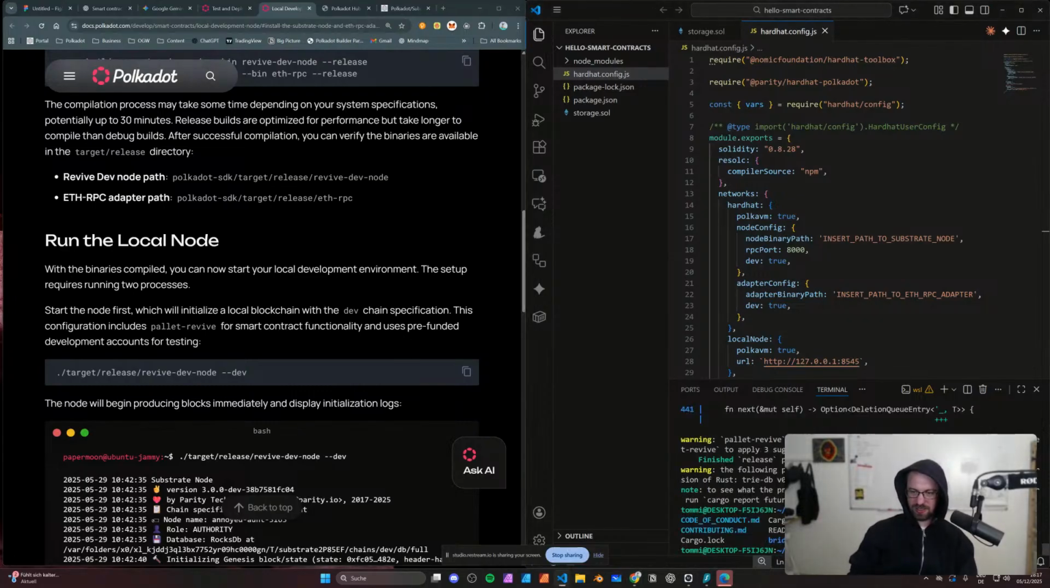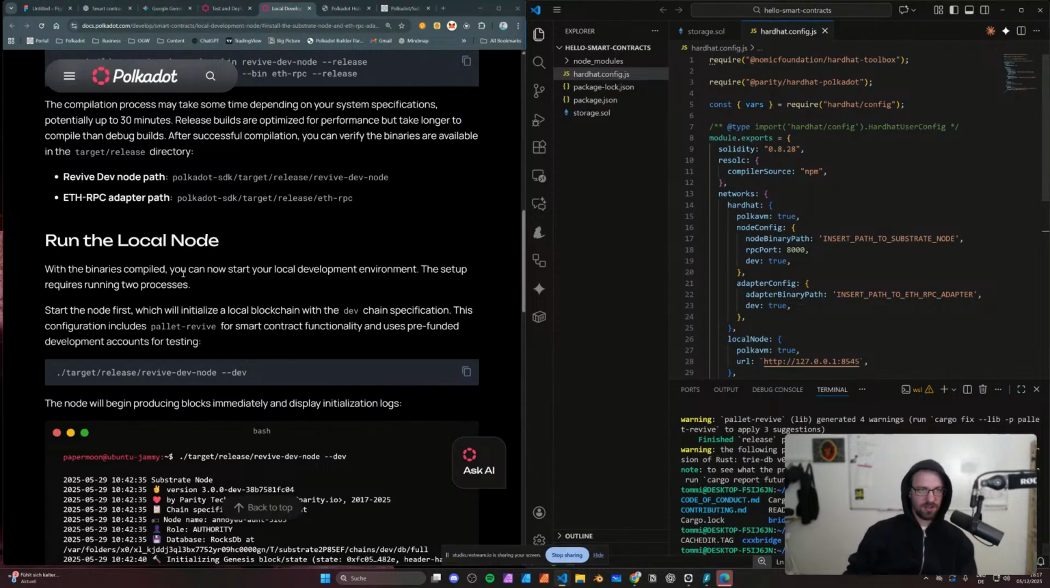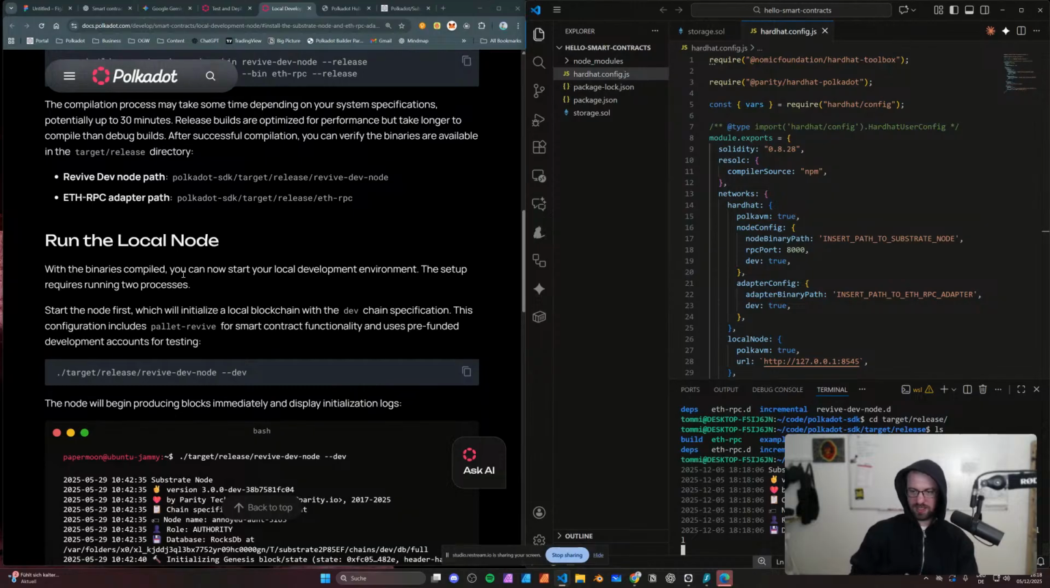Okay, let's check. Okay, so we have revive dev node, yes, and we have the RPC, yes. Okay, so we're happy, and we now want to run the dev node. Looks good. Running JSON RPC server. We're producing blocks.